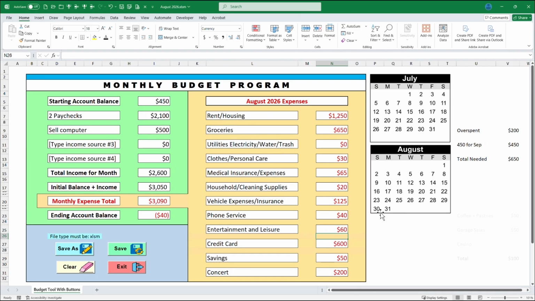You look down at the bottom of the expense side of the screen, and you realize you're not going to be able to go to the concert with your friends. It is a difficult choice, but it would make a big difference in the money you spend for August. So, select the concert amount cell, type 0, and press Enter.